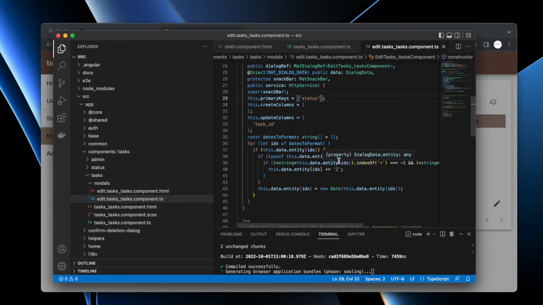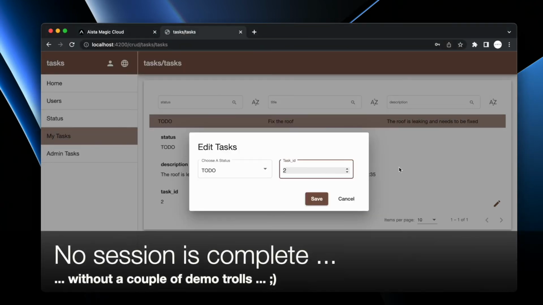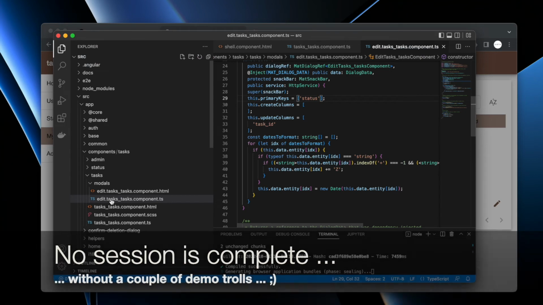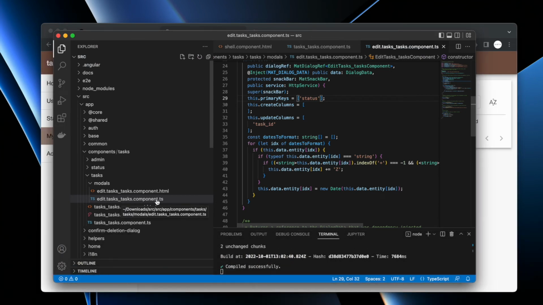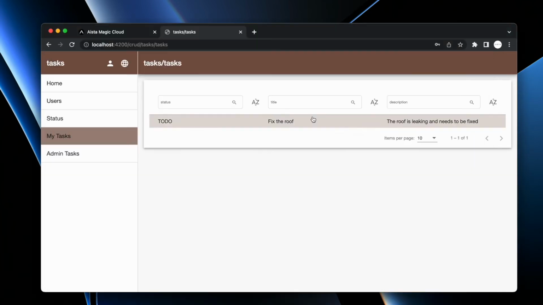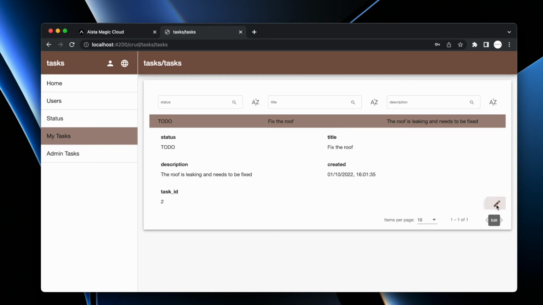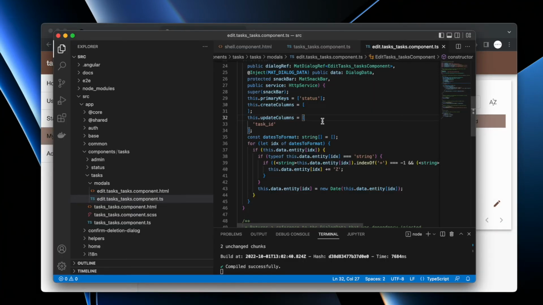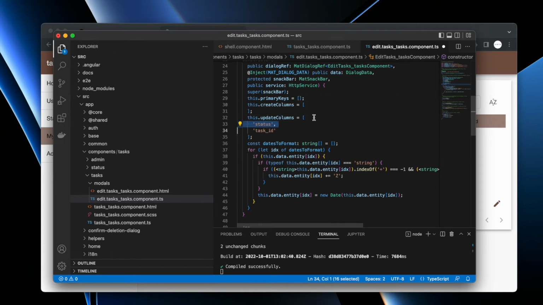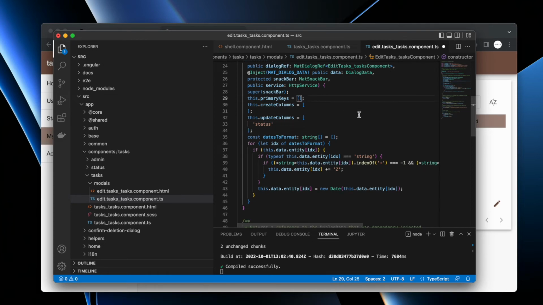Let me try and see if it actually does work. Now the file I edited was edit.tasks_tasks.component.ts, and I moved the status field from update columns up into the primary key. Let me see if it now works, and now it definitely does not work. Update column. It's not the status we're supposed to move, it's the task ID. Sorry about that. Task ID, of course.